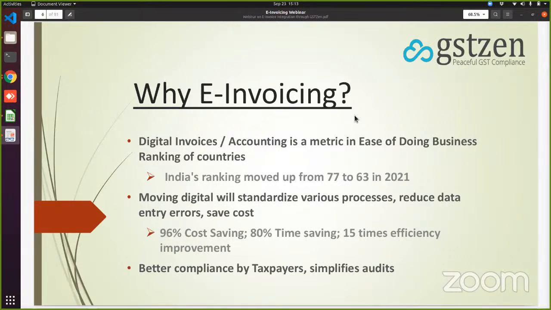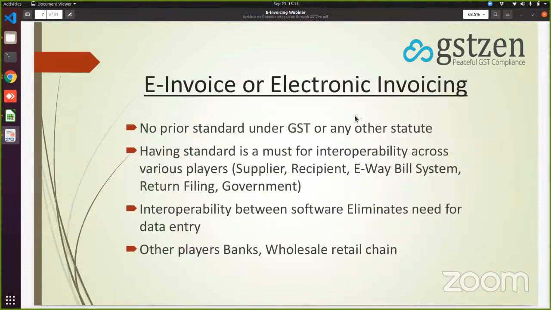And the additional benefit is that it will save cost as well. So there is a 96% cost saving, 80% time saving, and the efficiency has improved by 15 times when it comes to doing business. So this is why we should accept e-invoicing because it has a lot more pros than cons. Finally, so what is e-invoice or electronic invoicing?